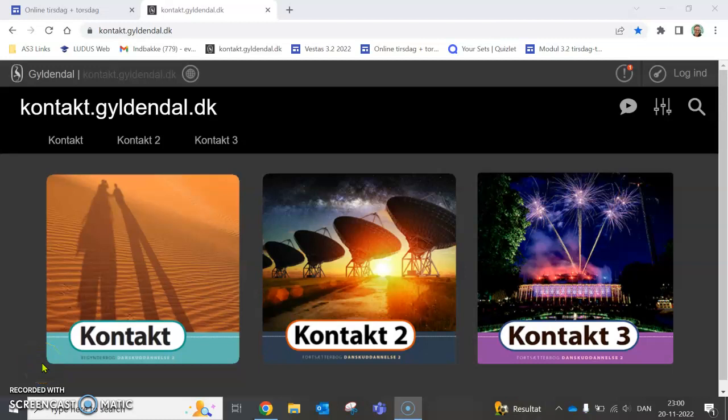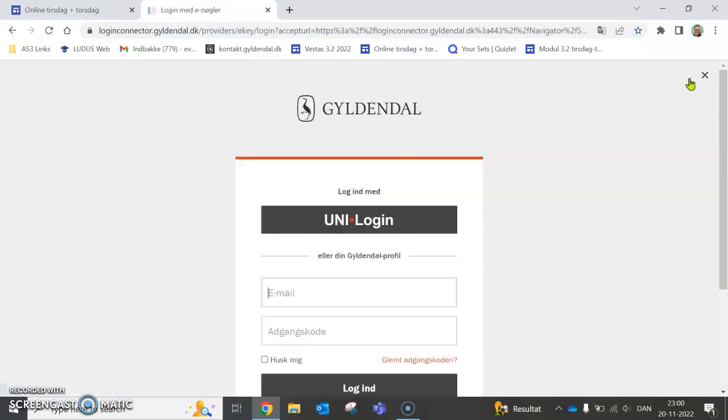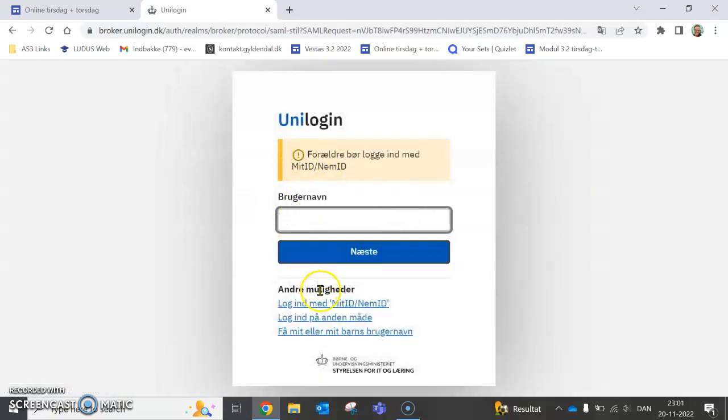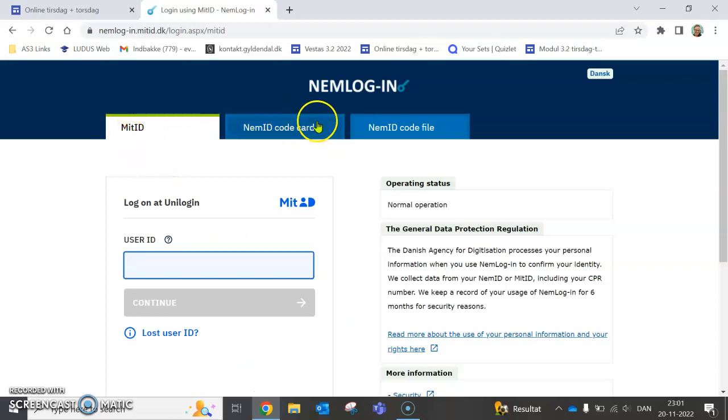When you have made an account on Systime, you go to this address, kontakt.gyldendal.dk, and you log in in the right corner. You choose Unilogin, and then you go down here and log in with MitID. If you don't have MitID yet, you can also choose NemID, and I'll just do that.